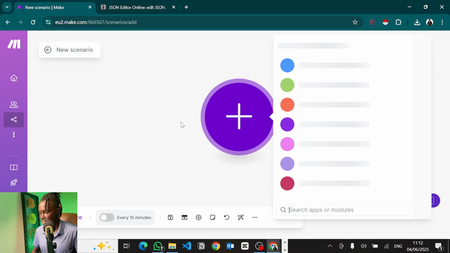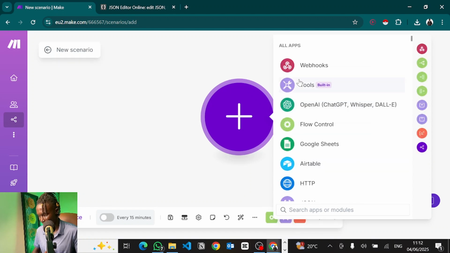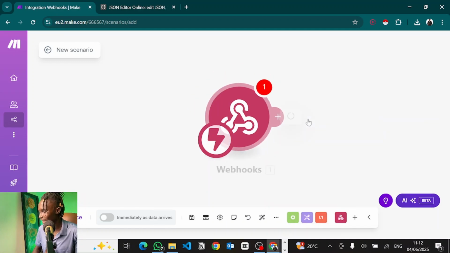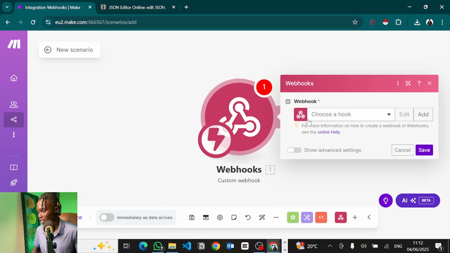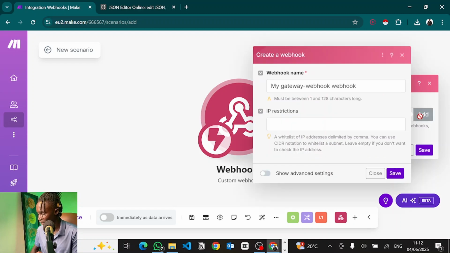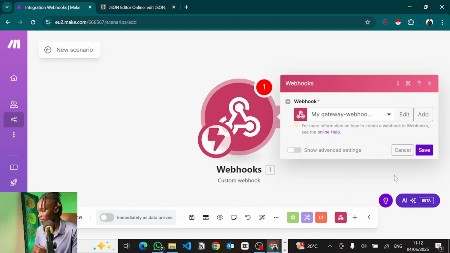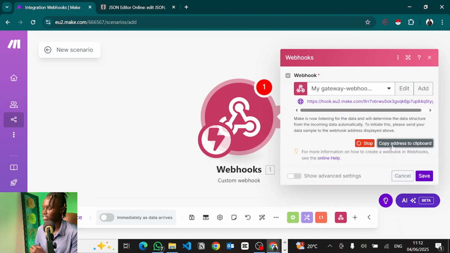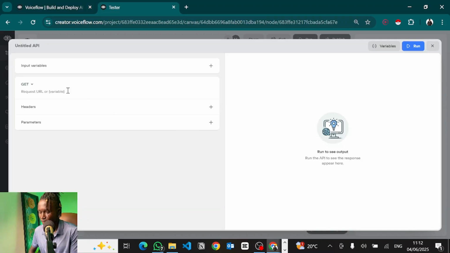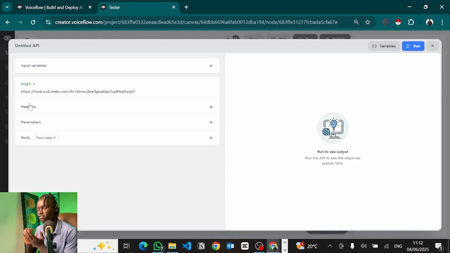And what I'll do is start with a webhook URL so that it can accept information from our Voiceflow voice agent. So click on webhooks. Then you'll see custom webhook instant. It's an instant trigger, meaning it kickstarts the automation immediately when data comes in. So I'll click on add over here, then click on save. The name of the webhook doesn't really matter. Then copy address to clipboard. Come back here to Voiceflow, then paste it in there. So what type of request are we doing? We're doing a post request. Why is this? It's because we are sending information. We are posting information to make.com.